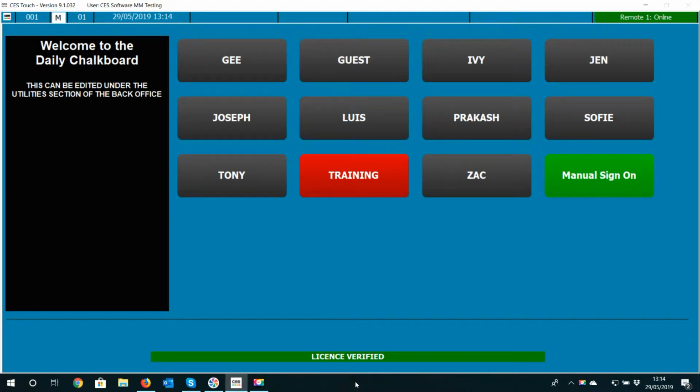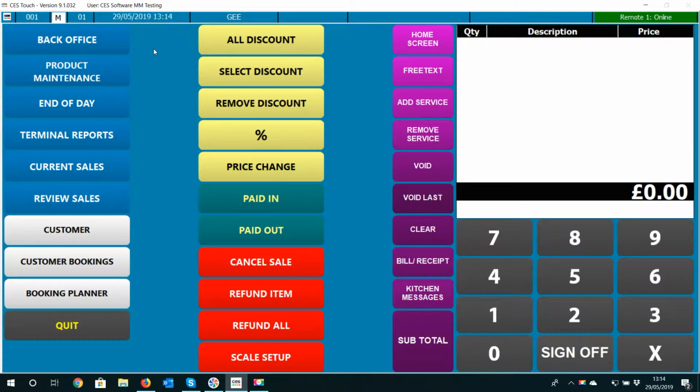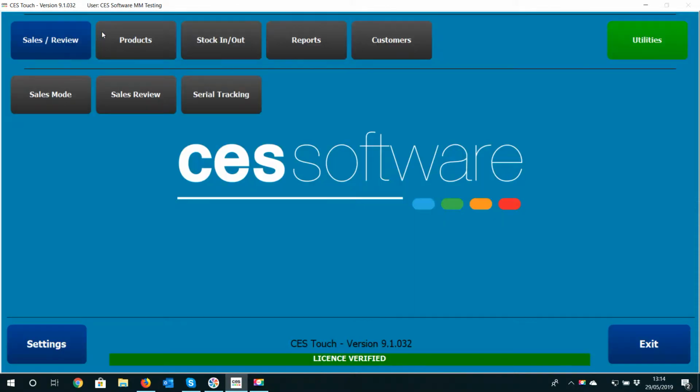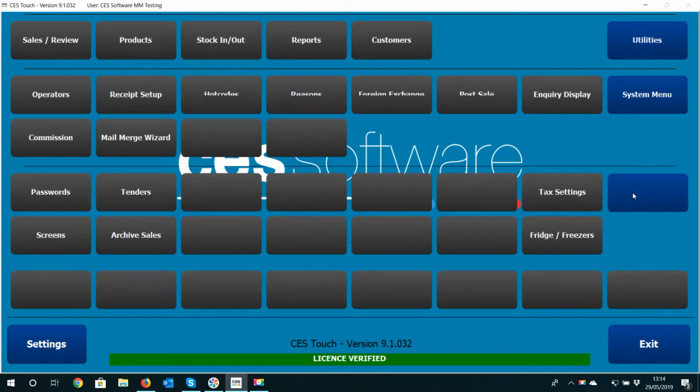Hi, my name is Michael Morris and today I'm going to show you Touch version 9 linked into the ResDiary restaurant online booking system. I've just logged on with an operator with back office permissions, so we'll have a little look in back office at the settings that are required for ResDiary.